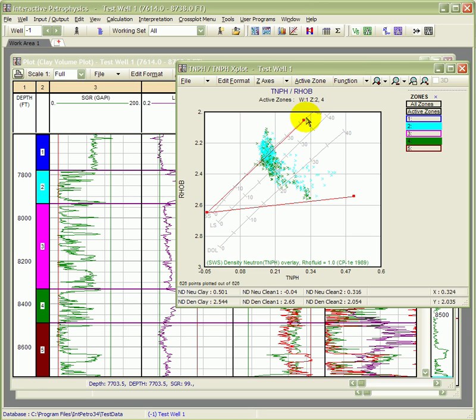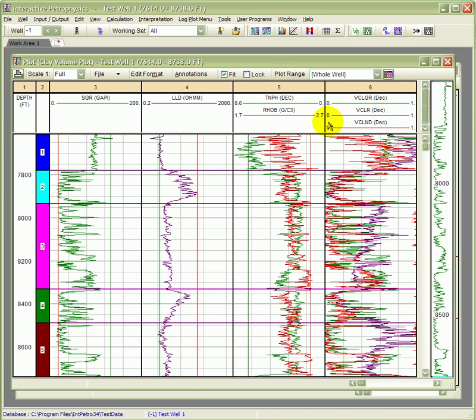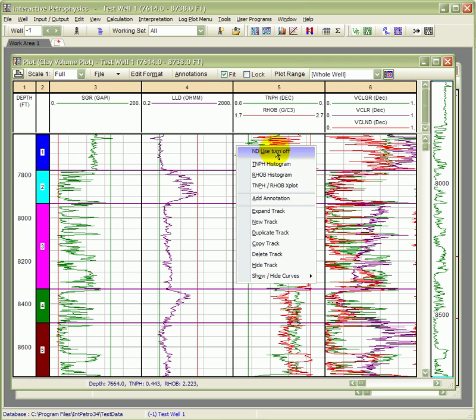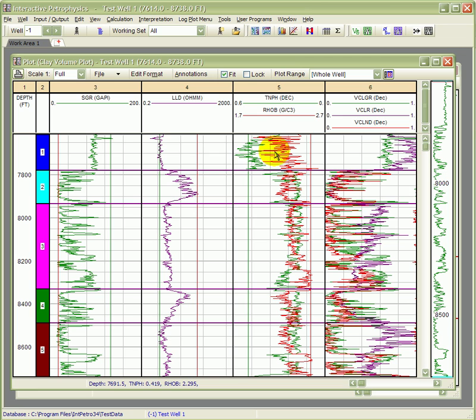I will now change the clean line to take into account the light hydrocarbons. One can turn on and off individual clay indicators by zone by clicking in the track and selecting the Turn On/Off function.